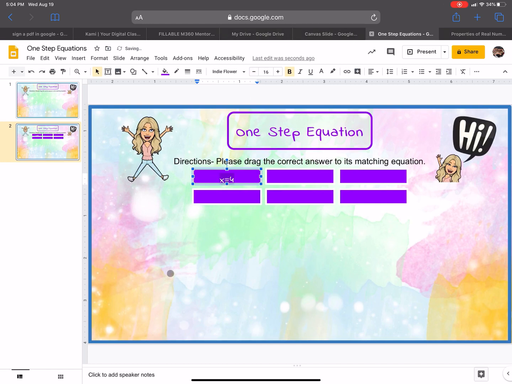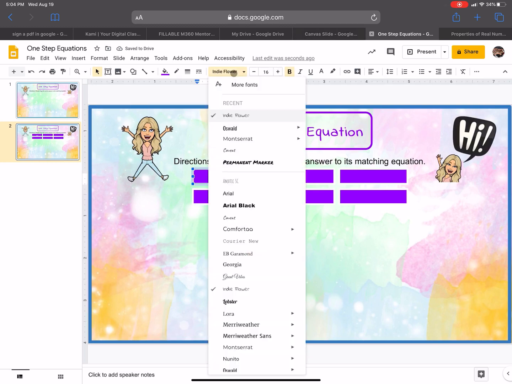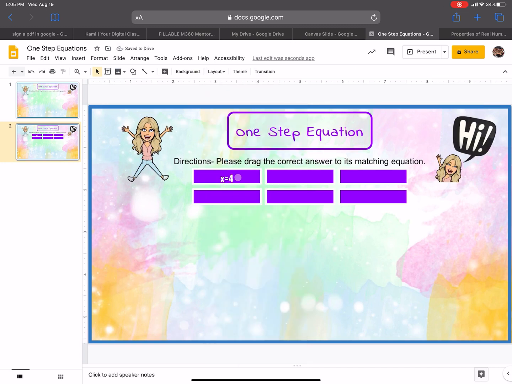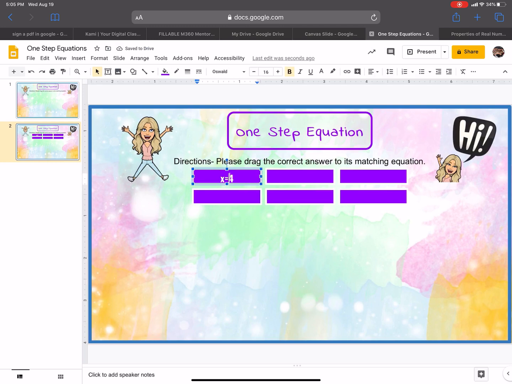So I'm actually going to go down a little bit. Let me go back. Actually, just so my kids can see them, I'm going to change this to Oswald so they pop. Okay, there we go. Sometimes text looks funny as numbers, so I kind of have to play around to make sure my kids can see it.